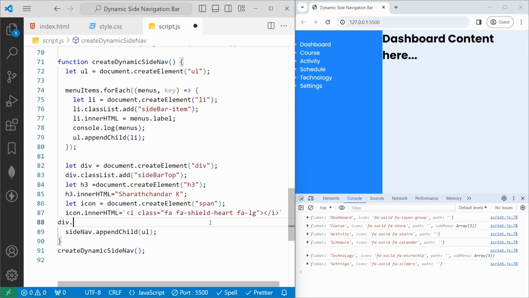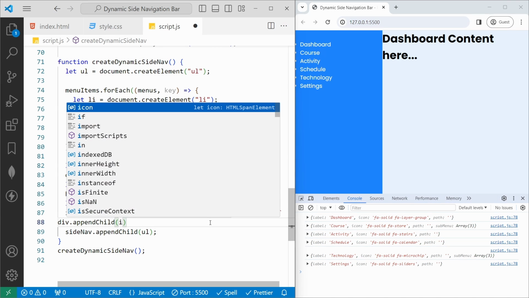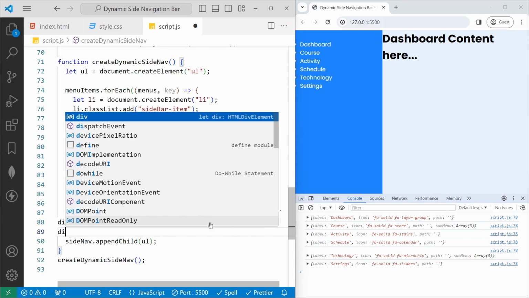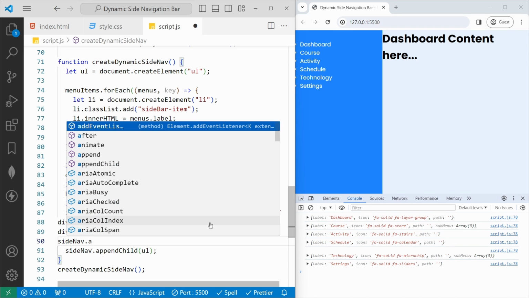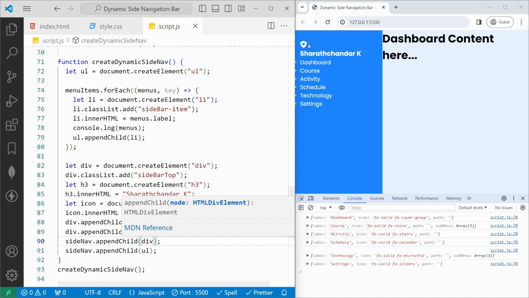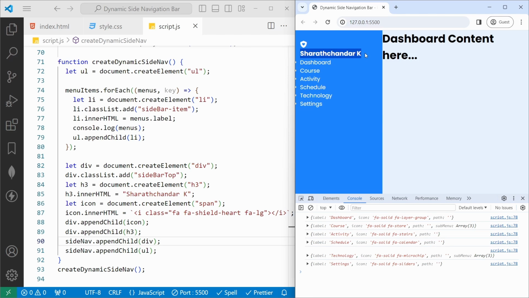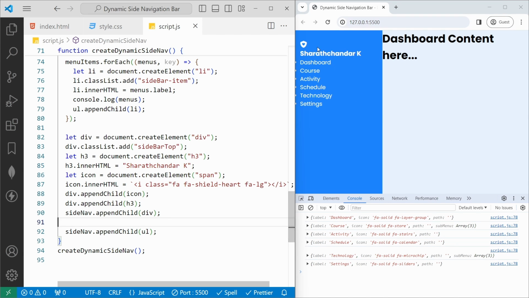I will append with div.appendChild. I will append the icon first, and I will append the site name with div.appendChild of the site name here, and then I will append the div to the side nav with sideNav.appendChild of div. If I save, now we can see the icon with the site name here. So now we need to style this.